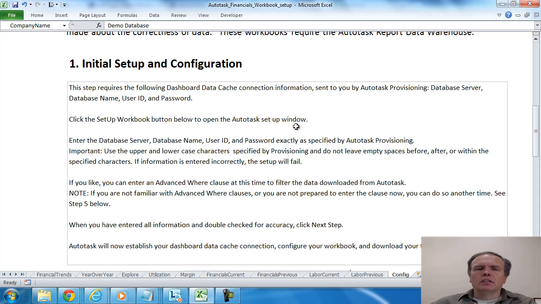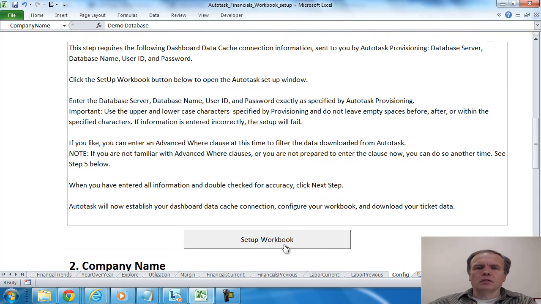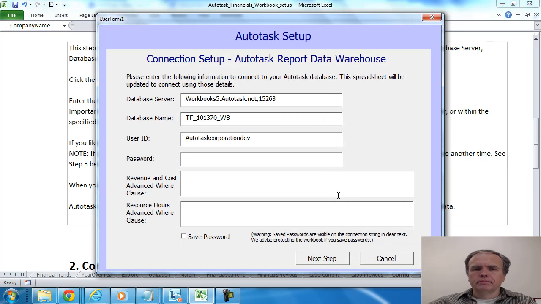There's a list of instructions here that basically go through the fact that what you're going to be doing is going into a setup workbook and bringing in the connection setup string. And the connection setup has you enter in a server, our database server name, the database name, the user ID, and the password, which are credentials to the report data warehouse that we have here at Autotask that you will actually be downloading data to the workbook from.